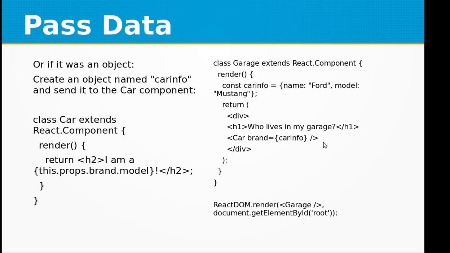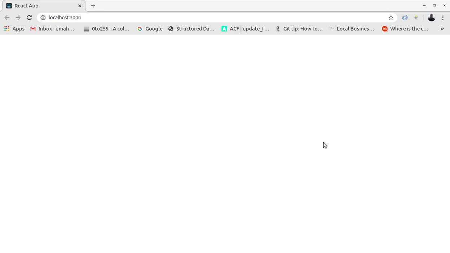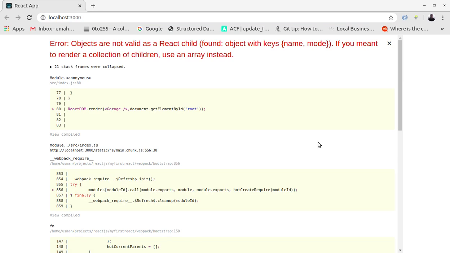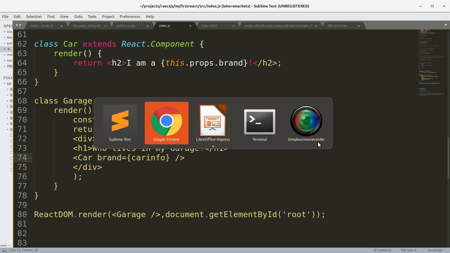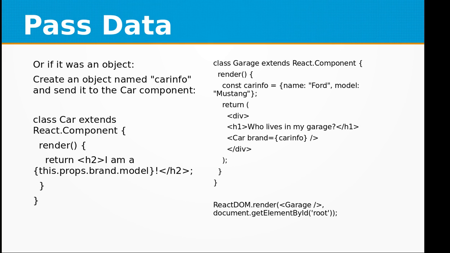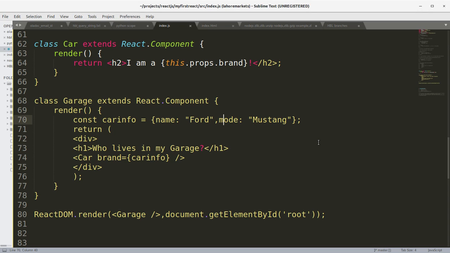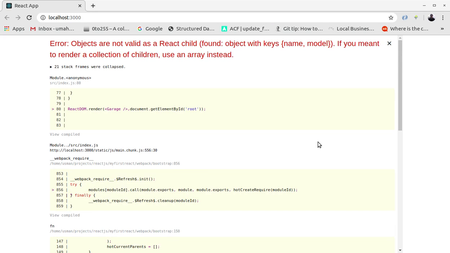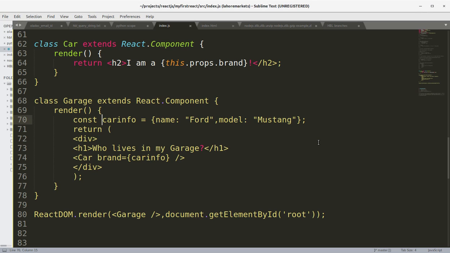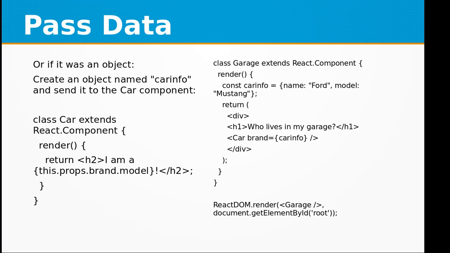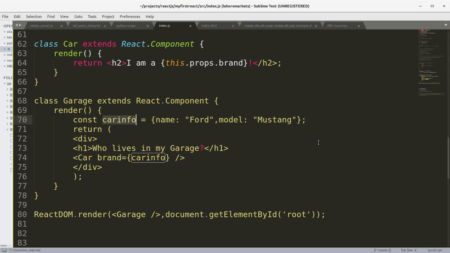Let's save this file and run it in the browser. Brand equal to car info, Ford, model colon Mustang. Save the file. Okay, I think we are doing it wrong. We are trying to access the object only with its name, brand equal to car info, and it should be something like this, as I assume.